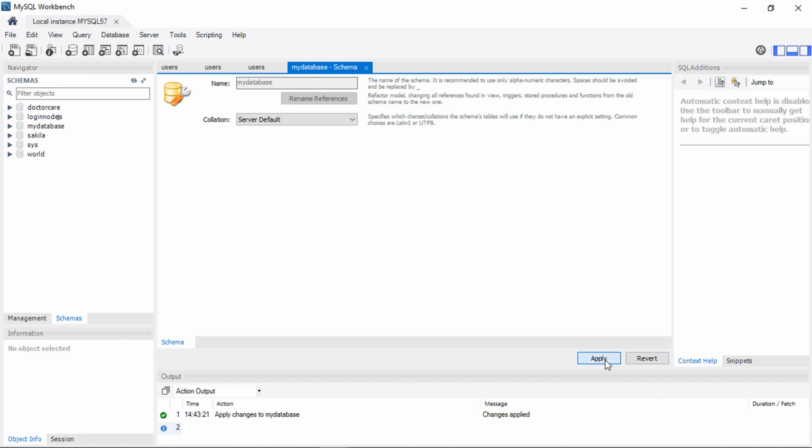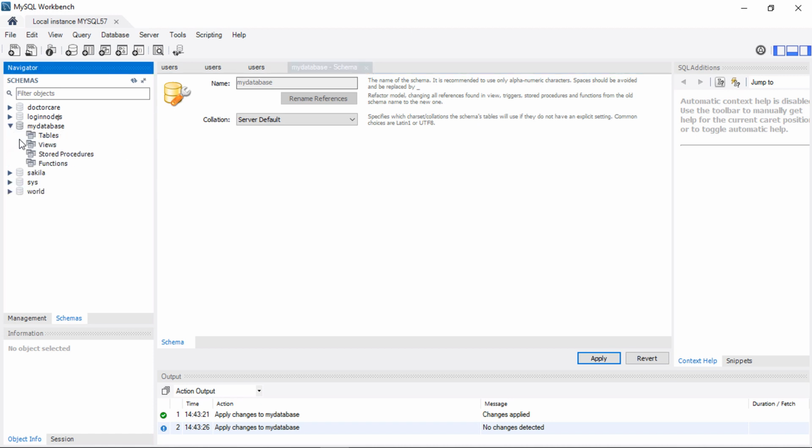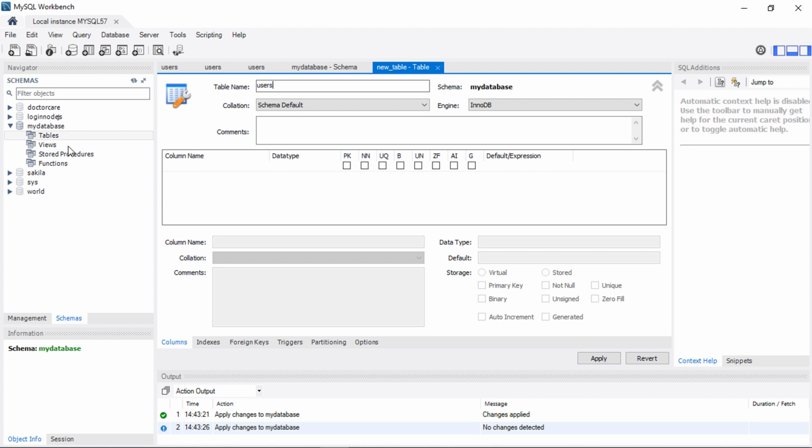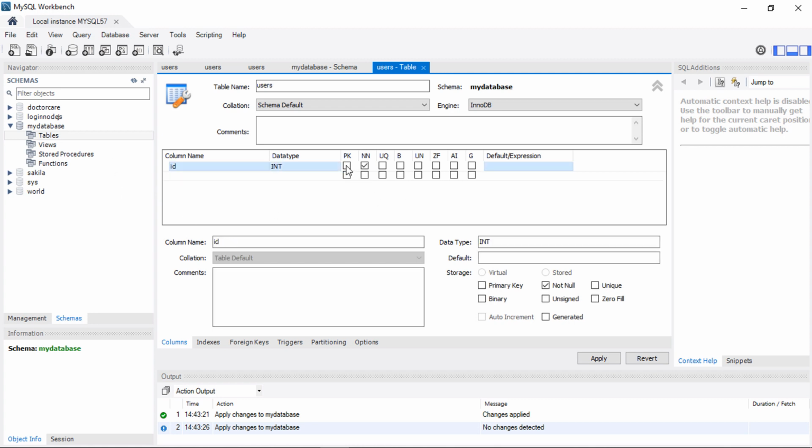Next, we need to create a users table. Click on your schema. Create a new table. I will set 4 fields for this table. The first is the ID. It is primary key, not null, auto increment. The next is the full name field, then email and password.